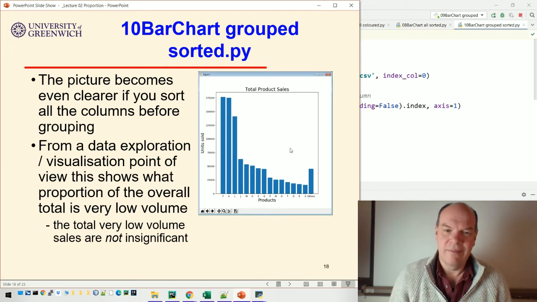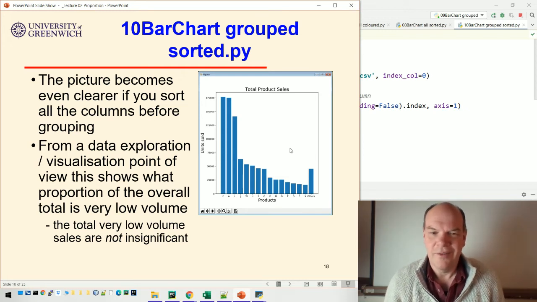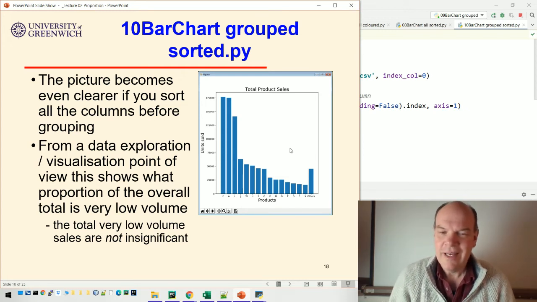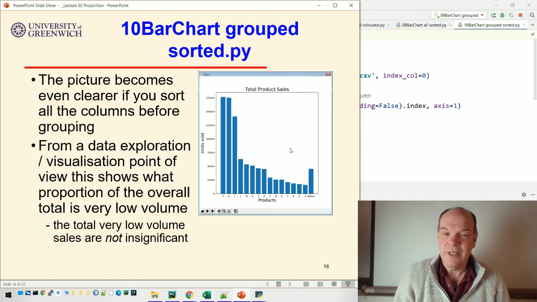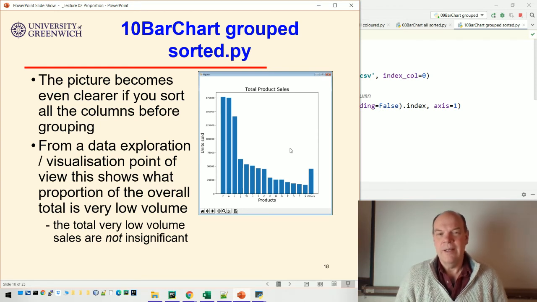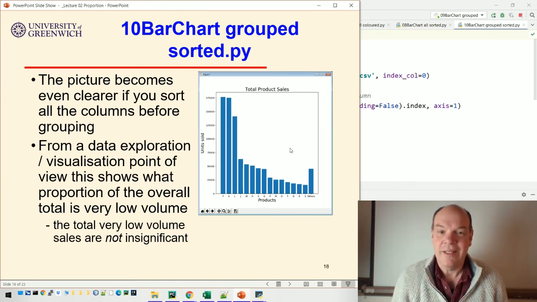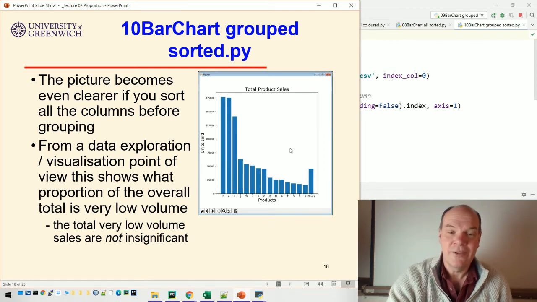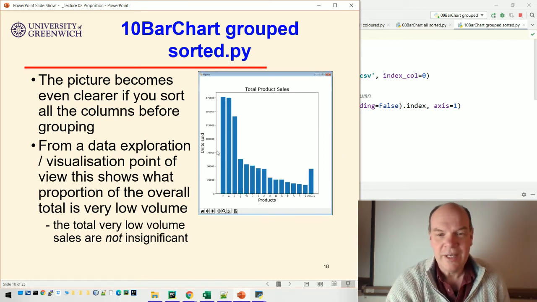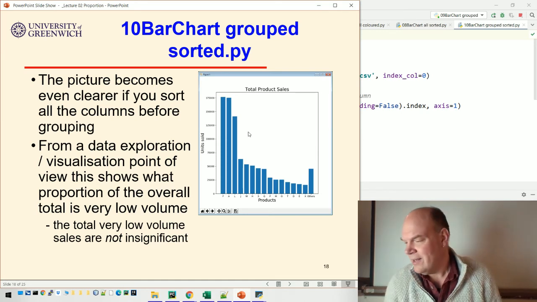And what it's telling us, regardless of the code to do that, from the data visualization point of view and the data exploration, we can see that although there are some products that don't sell very much, they're still not insignificant. If you add them all up, they're equivalent to about one medium volume product. So if you were giving the company advice, you might say, well, don't get rid of them just because they're low selling, because it's still equivalent to having an extra medium volume product. So they're not insignificant.